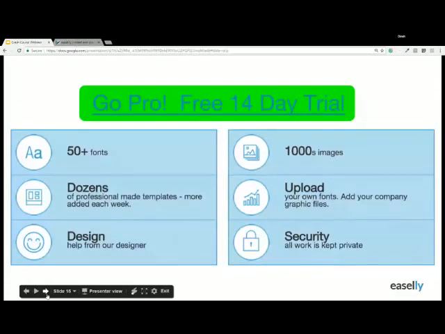You can also, again, upload all of your own images, and if you have your own fonts that you are using because maybe you have a style guide that your business is using, then you can certainly go ahead and upload any customized fonts that you would like to use.